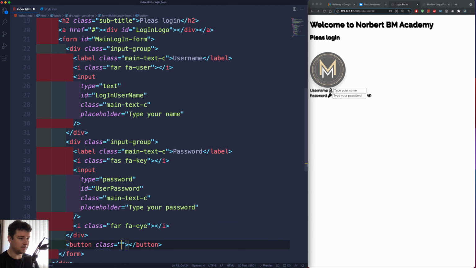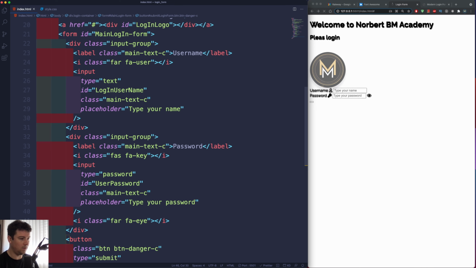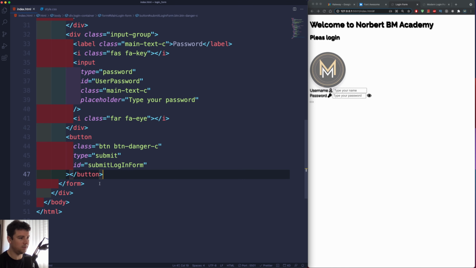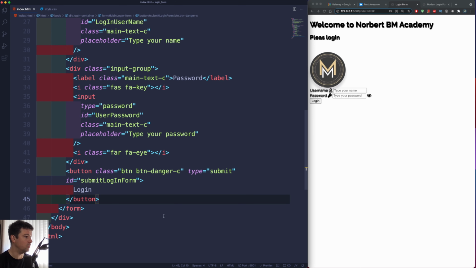We're going to give this a class of btn, btn-danger, and c. Now the type of this button will be submit, so this is actually going to submit our form, and we're also going to give this an ID, and it's going to have the ID of submit-login-form. Okay, let's hit save, and let's go down here, and well, that's basically it. The last thing, where's our button? There's a button, it should also say something, login, and boom, there's a button.